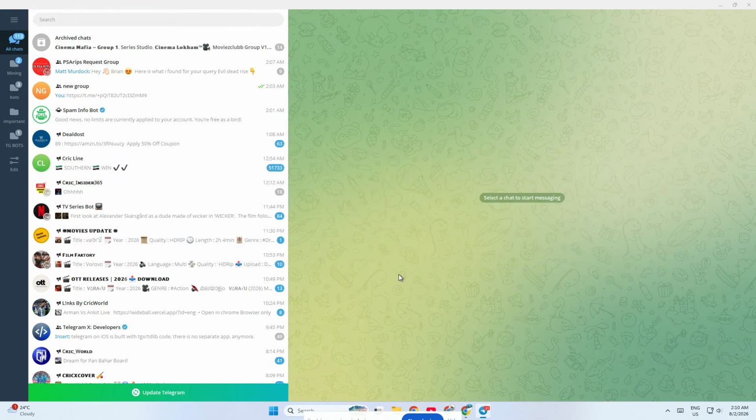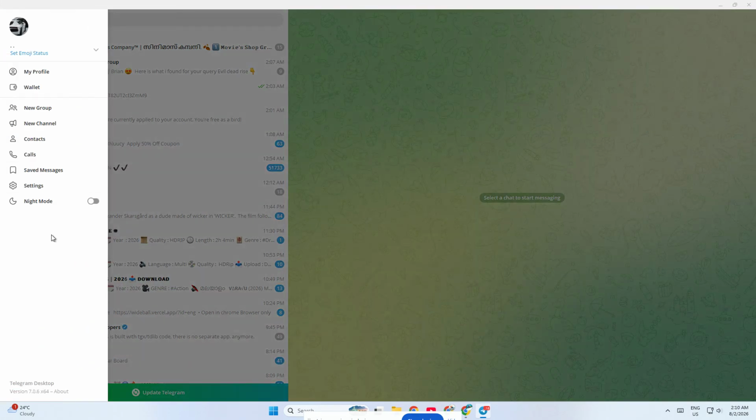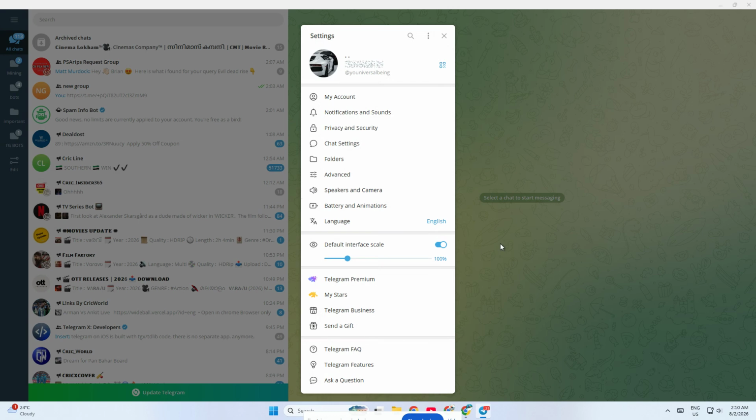First, open Telegram on your phone or device. Once you're inside the app, look to the top left corner and tap the menu icon. This will open the main side menu where you can access your account settings and privacy controls. From here, tap on Settings. This is where Telegram keeps most of your account, chat, notification, and security options.